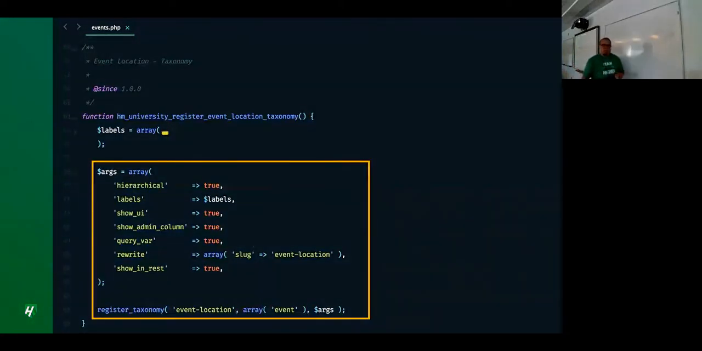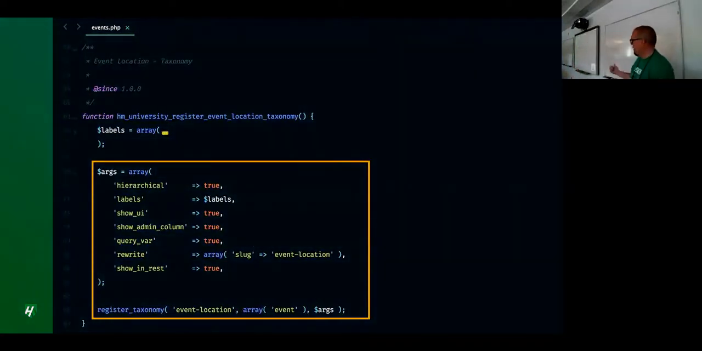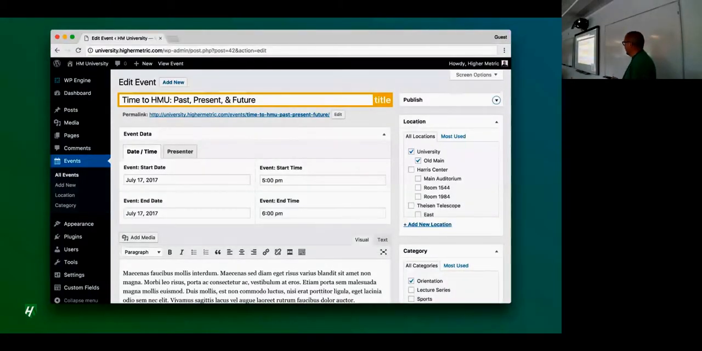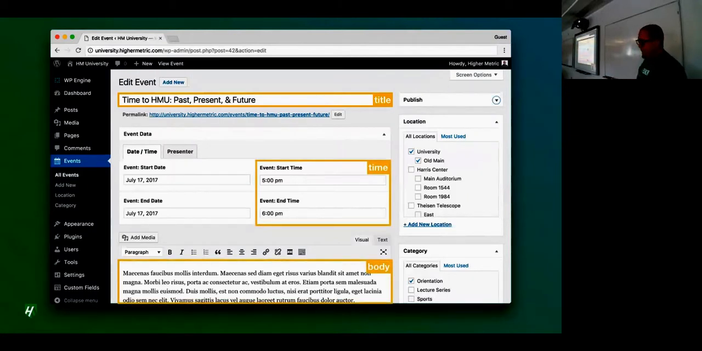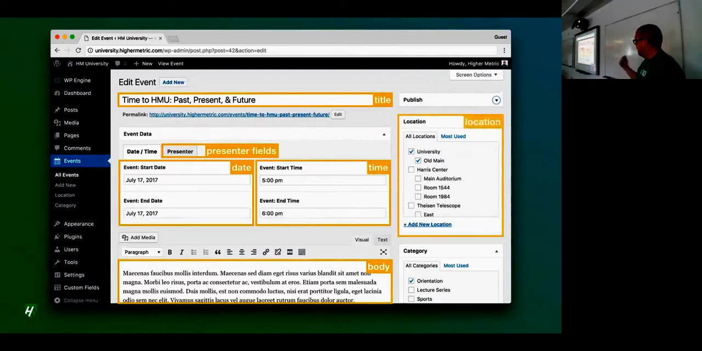Okay? So now that we've got our event post type defined, we have our event title, we have event time, we have event date, we have presenter fields now, we have the body, we have location details, and we have a category. So now that we've defined all those things, we're ready to go with events. And we're ready to say, okay, let me build your event page that you mocked up when you very first showed it to me. Okay?